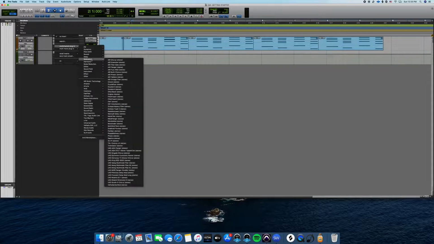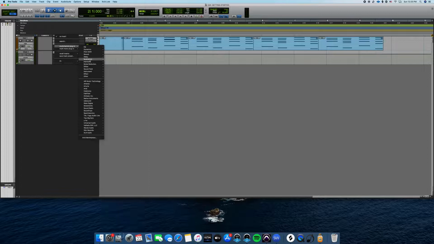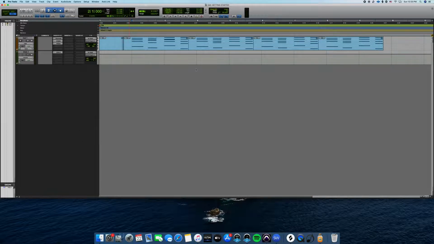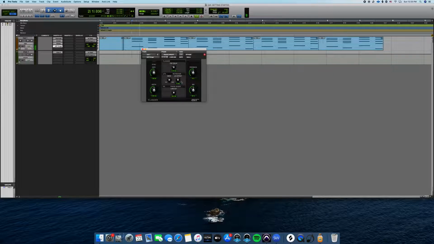You could put a little phaser on here. Let's put a flanger. This comes with Pro Tools too. I use these Air plugins. Air Flanger. Kind of 90s sounding.